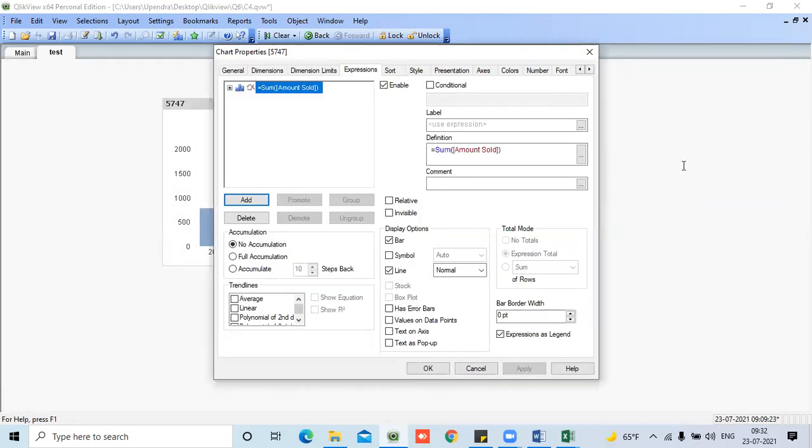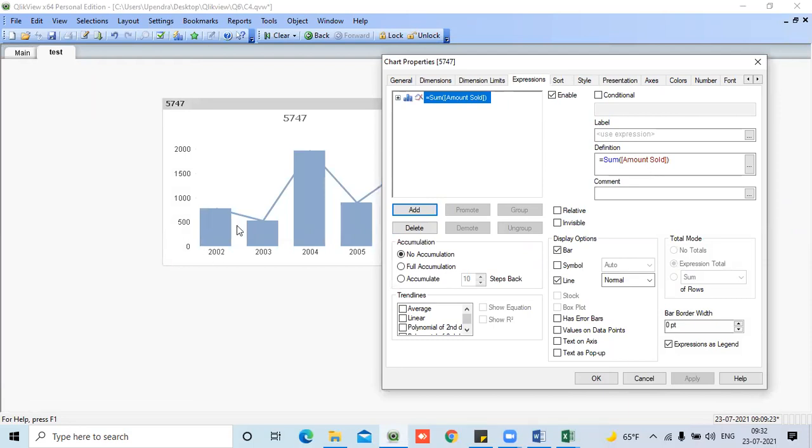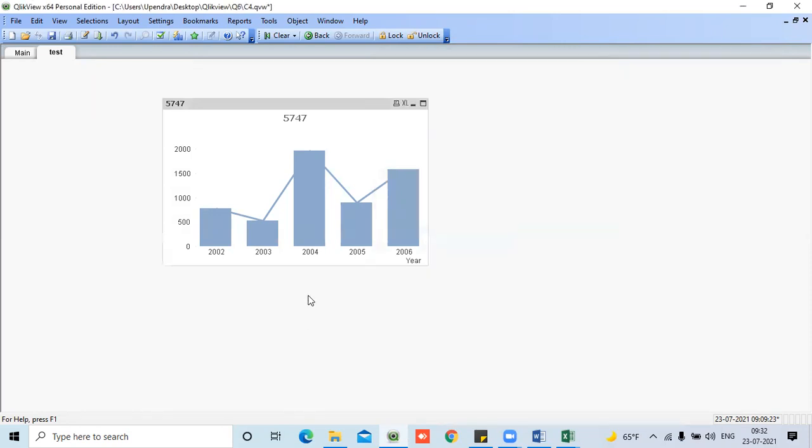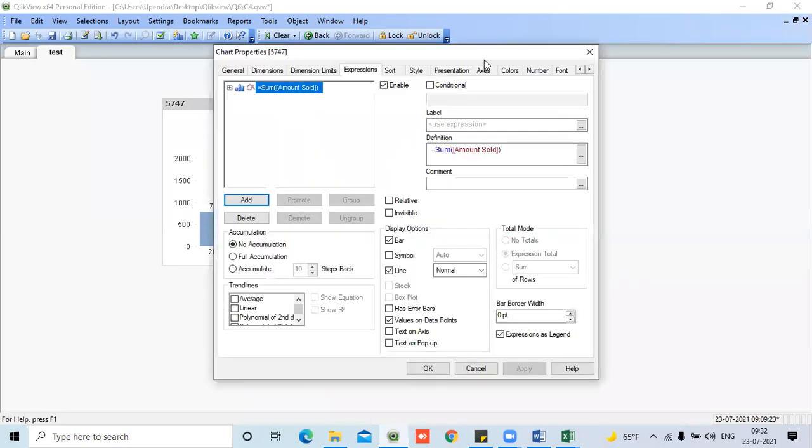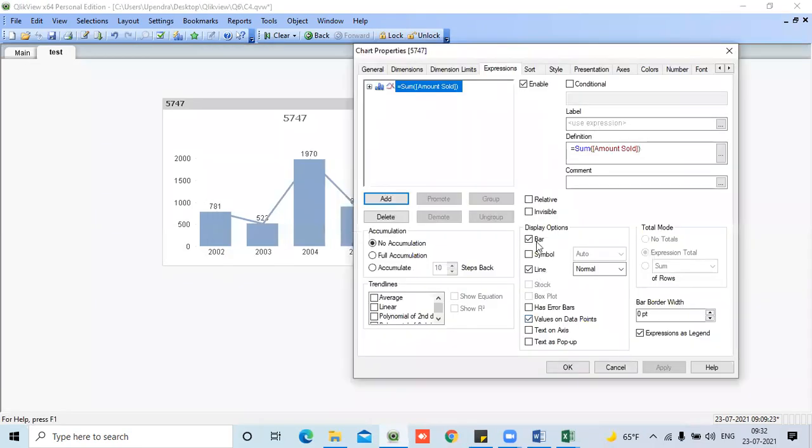See, only one expression, right? Only one expression, amount sold. Why do I need both line and bar? Same values. See, the line is also indicating the same value, and the bar is also indicating the same value. So I don't want both. I need only bar.